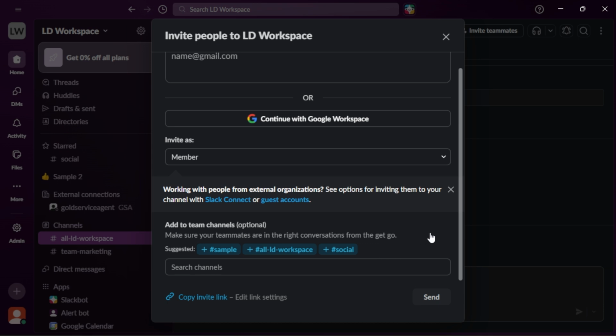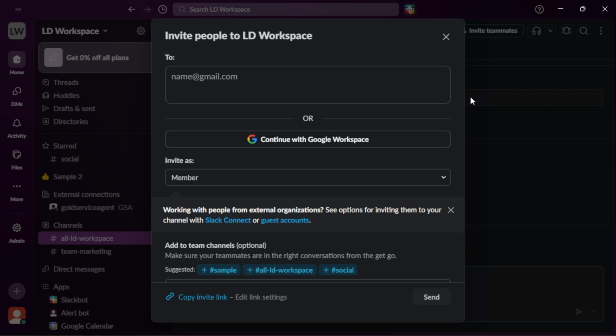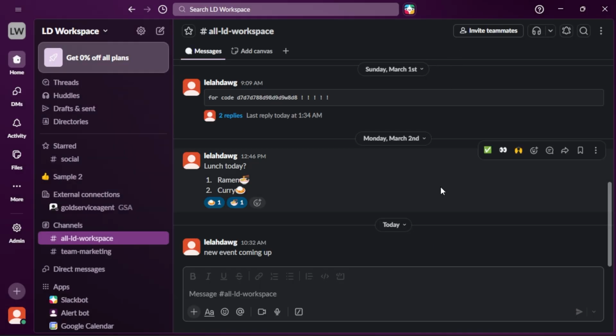In 2026, these links are highly secure. By default, they expire after 30 days and can be used by up to 400 people. You can now paste this link into a text message, a calendar invite, or a company-wide email to invite your entire team in one go.